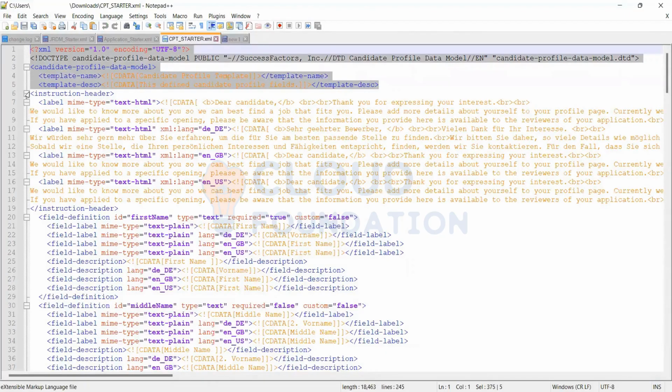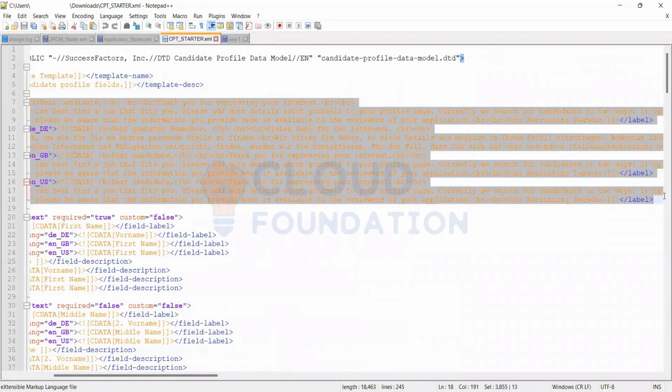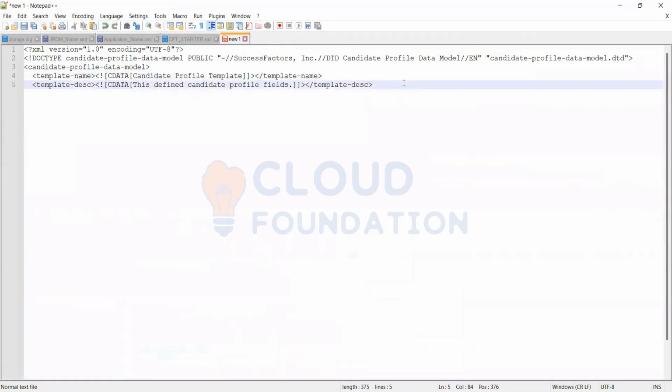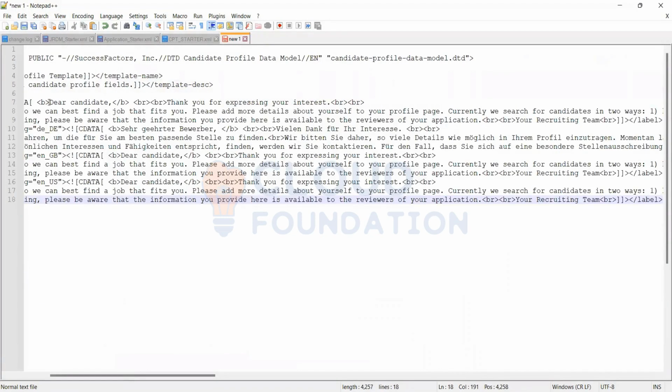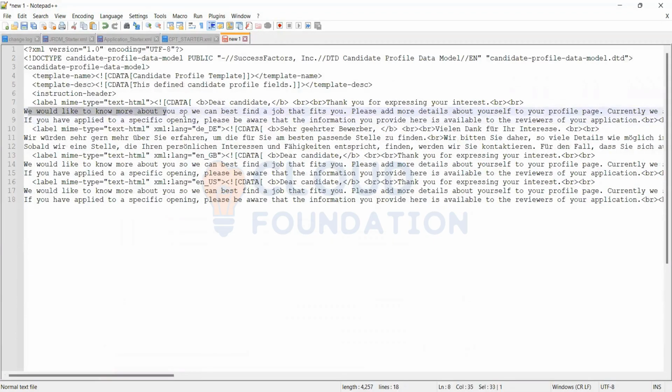Next comes the instruction. Instruction is like a labeling part where you can show something to the candidate who logs in and wants to read. See here, dear candidate, it would let you know more, that you can find the best job that fits you. This is an instruction they are giving. You can type anything.